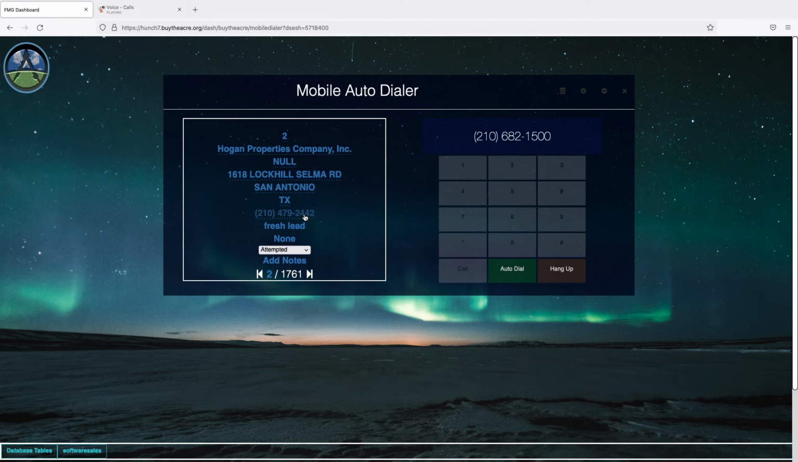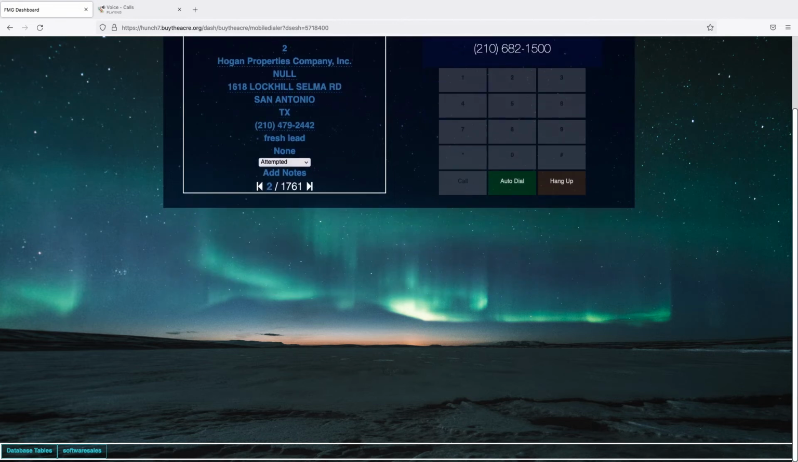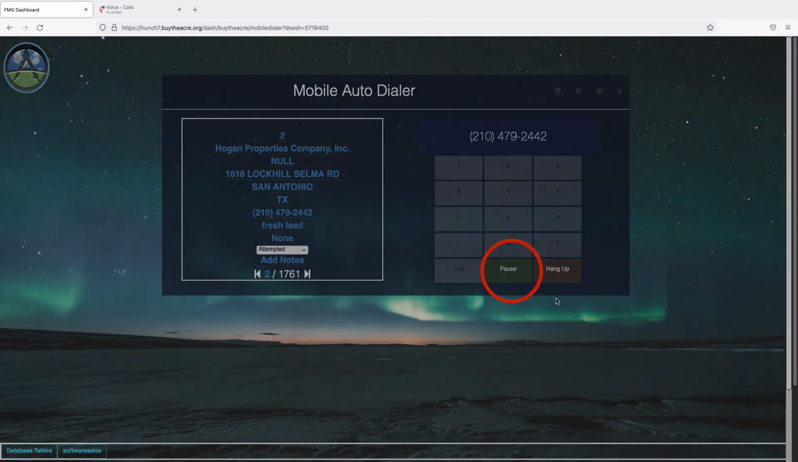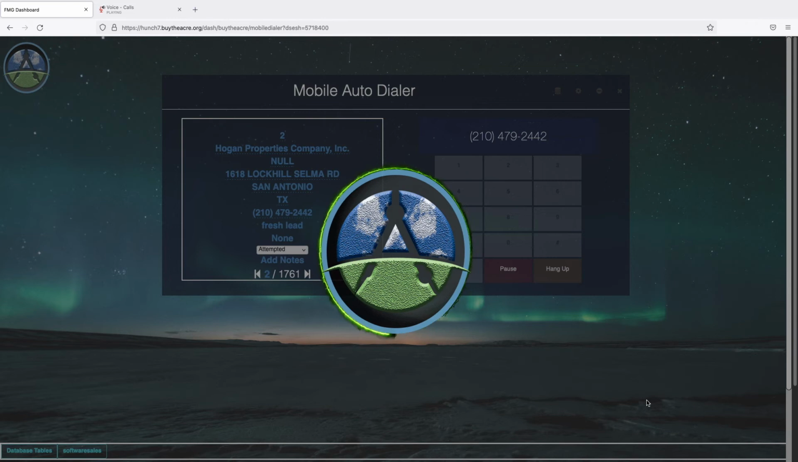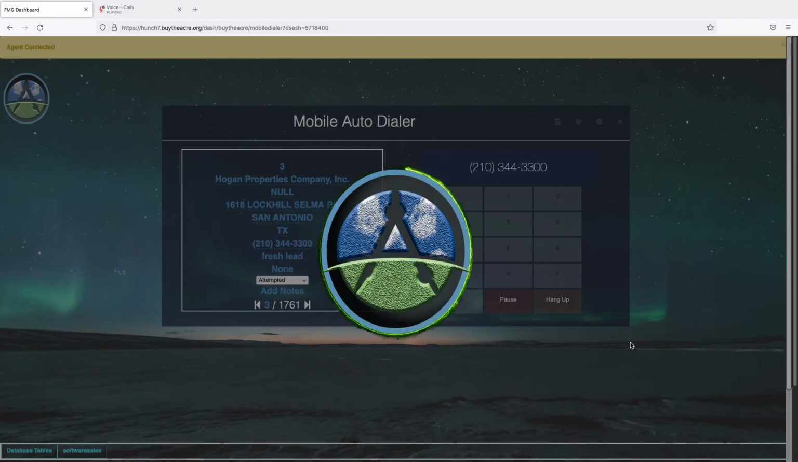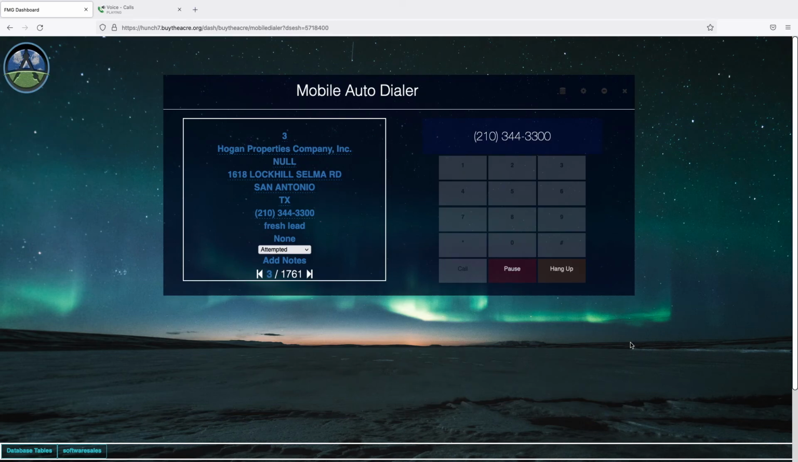Now, a few things to take note of. If there's a disconnected phone number that comes up on your call list, it's automatically going to mark that call as disconnected, save that information to the database, and move on to the next call. Otherwise, you're going to have to set your call statuses and get to the next call on your own by pressing the hang up button one time. So let's get started dialing. Looks like that was a disconnected number, so the next call is dialing out now.